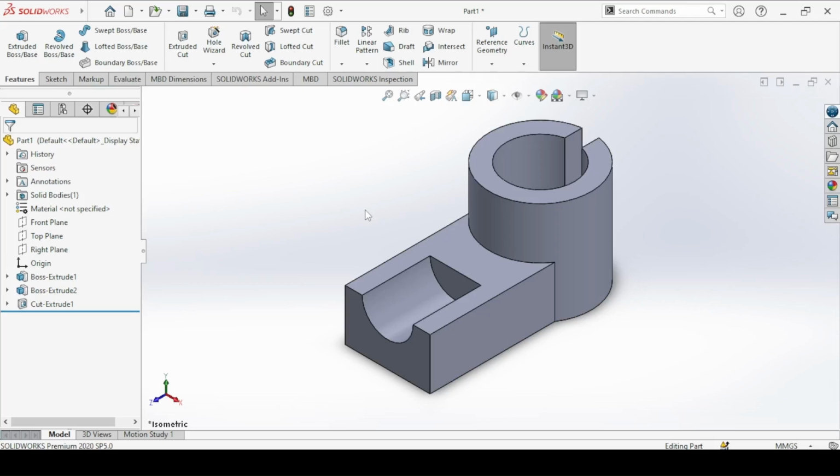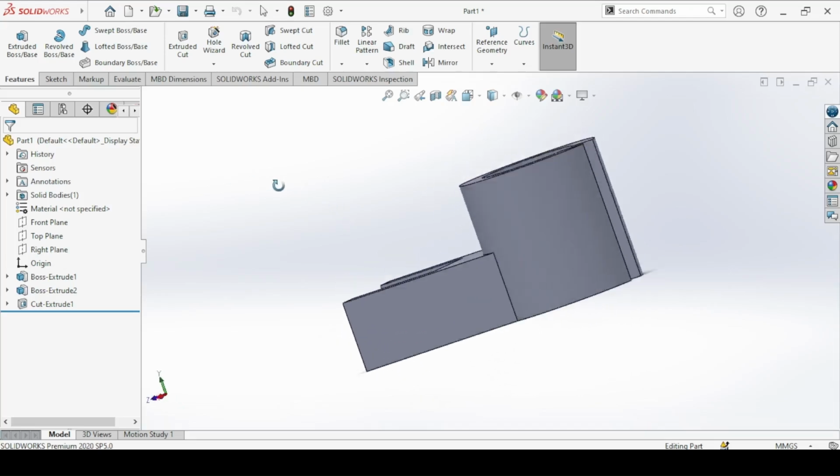This is a 3D modeling tutorial in SolidWorks. Today we are going to model this block from scratch.